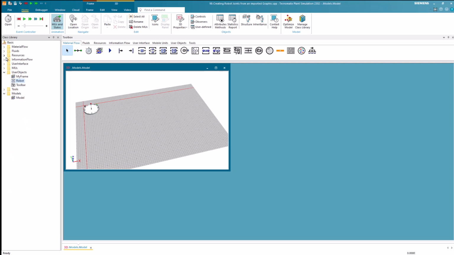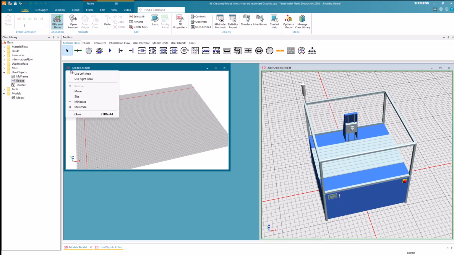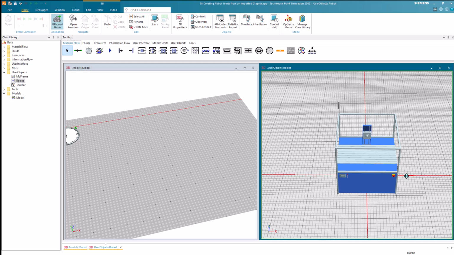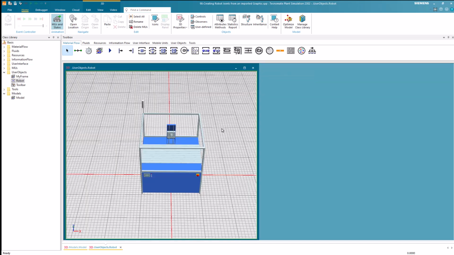Subsequently, we can open the new class in a 3D window. There are two primary methods for creating a robot. The first involves building it from scratch, a route we opt not to take. The more common approach is to utilize pre-existing graphics. In most cases, these graphics come in the form of either JT files or S3D files.